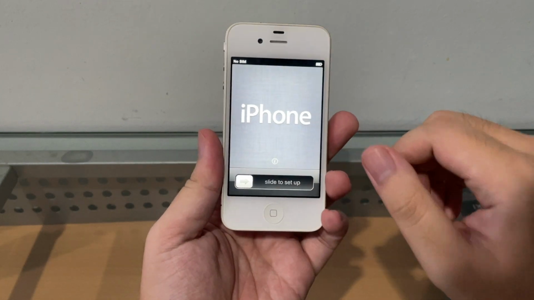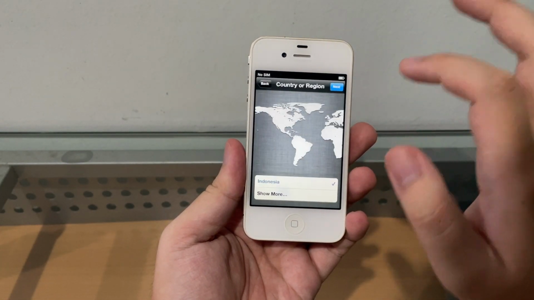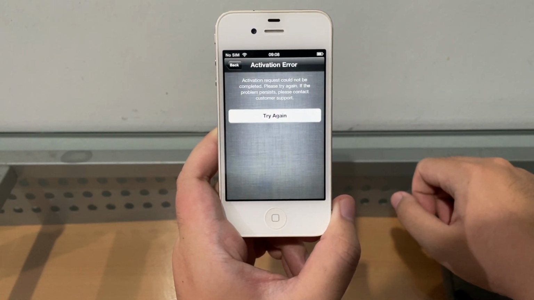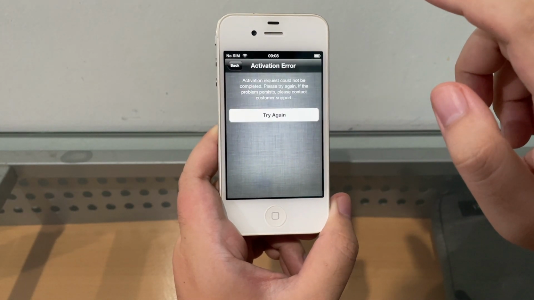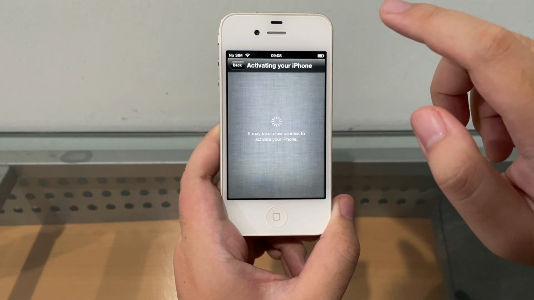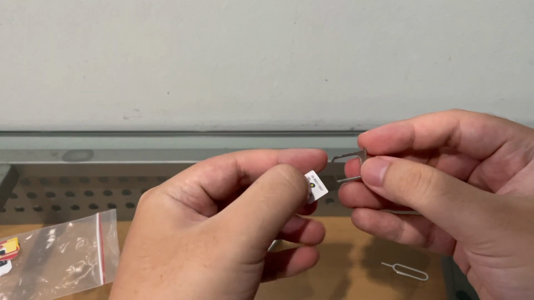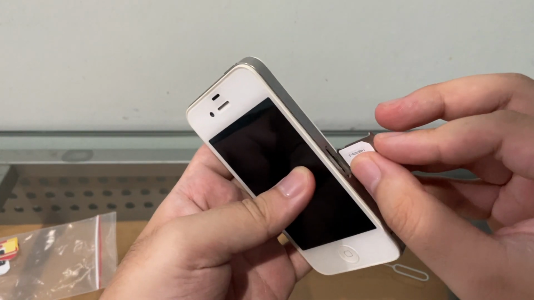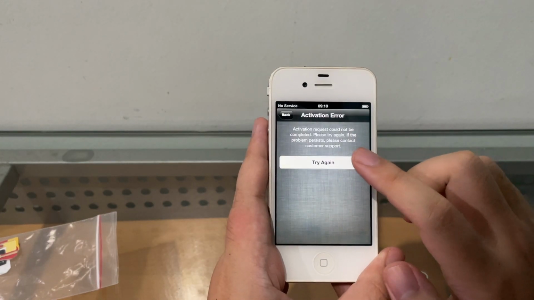Alright, ladies and gentlemen, we are now on the setup screen of iOS 6.1.2. I'm going to set it up real quick here. Oh, what's happening here, guys? Activation error. Oh no. I'm going to try putting a SIM card in. Thank God this doesn't show up when I downgrade the CDMA iPhone 4, because that thing has no SIM card slot, so I don't know what I would do. Let's see if this will work. I put in a non-activated SIM card.